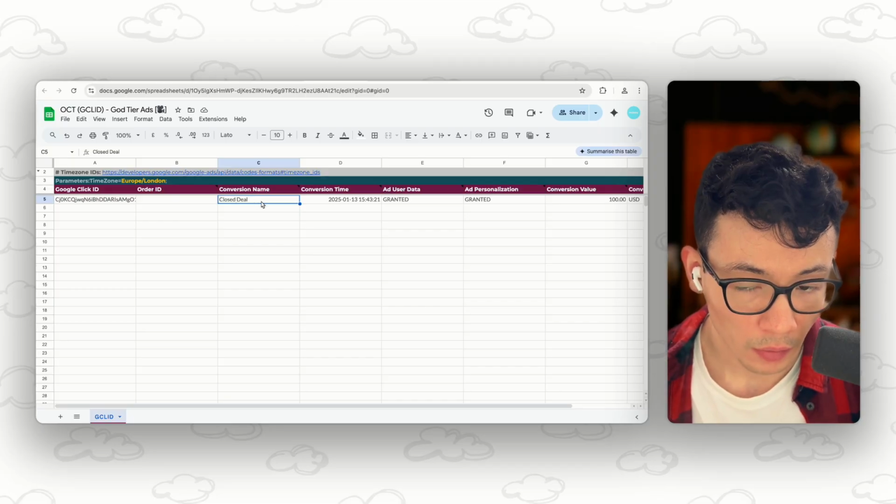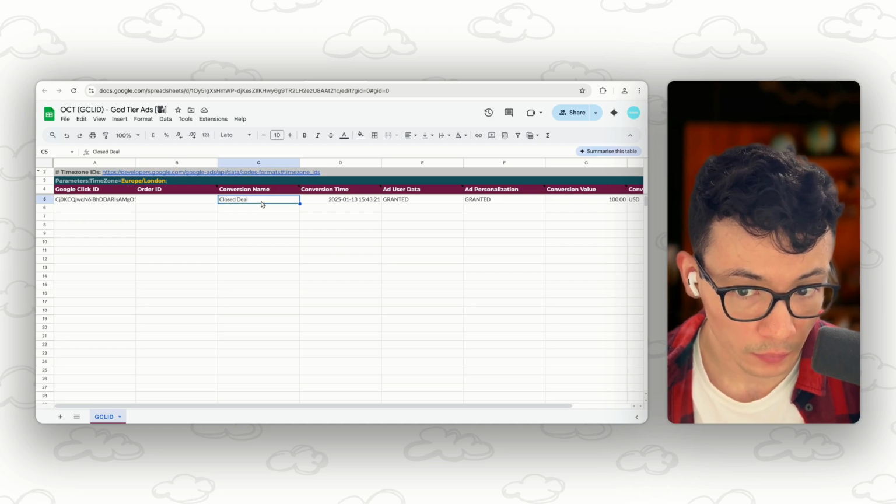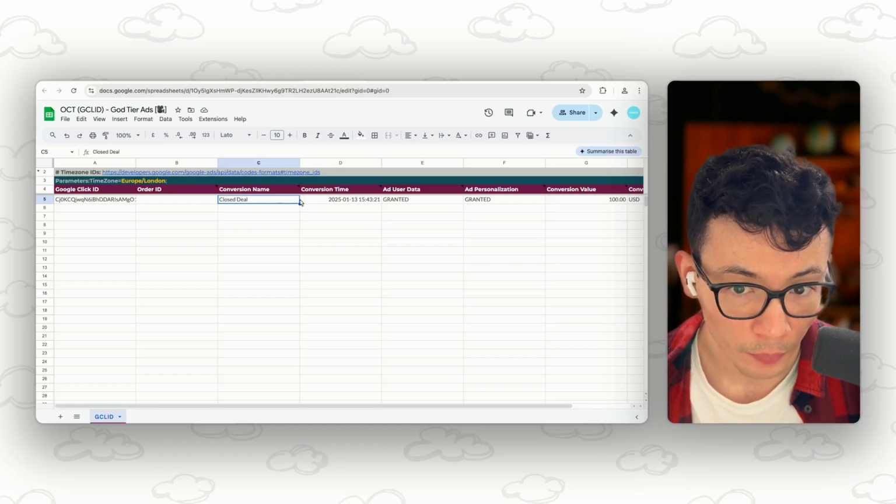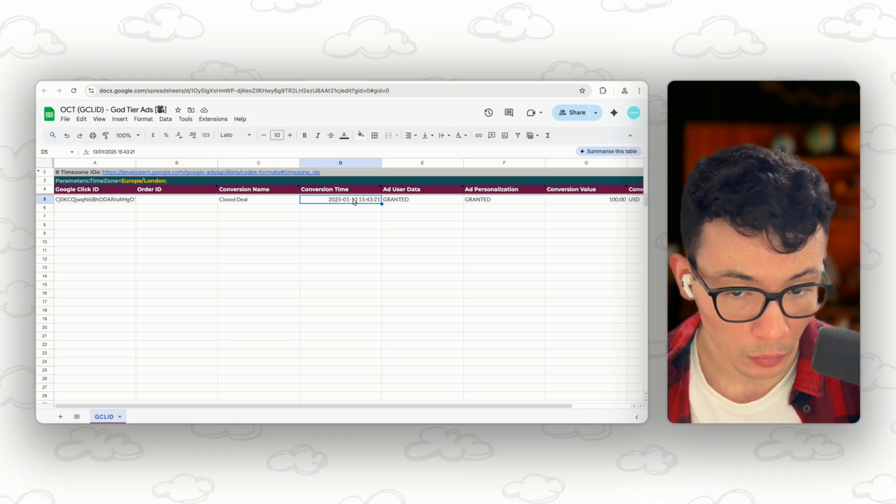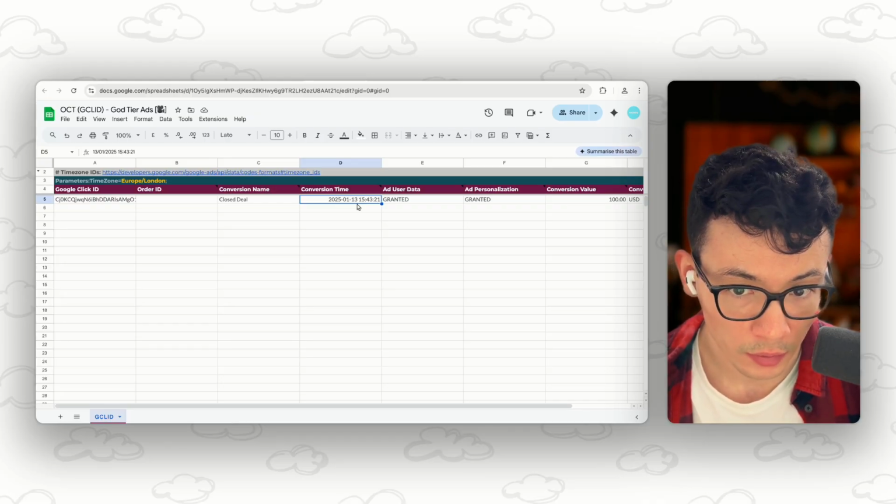Conversion name. Conversion name will need to match whatever the conversion name is of the offline conversion that you created inside of the Google Ads UI. This is case sensitive, so make sure you get the case right here. We did call it Closed Deal here with a capital C and capital D for each of the words. Conversion time, this will be the time of the conversion, depending on what stage you're uploading. So this will be for closed deal in the example we'll be using.